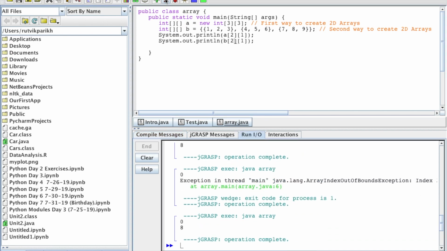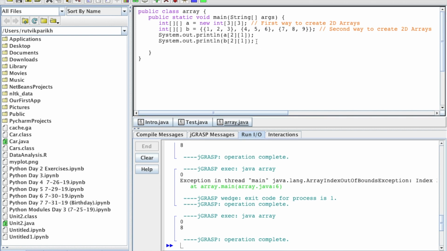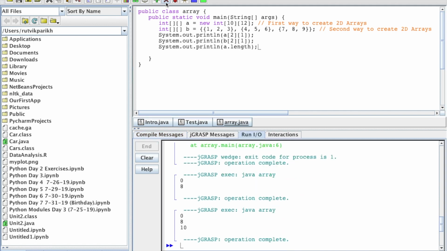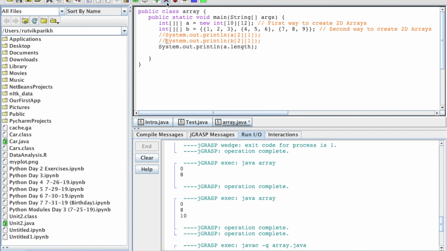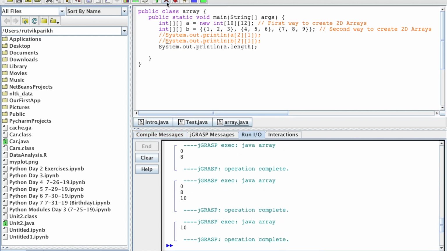The last thing I want to bring up is an attribute to print out the number of rows and the number of columns in a Java 2D array. Let's say we want to use A. Let's change this to 10 rows and 12 columns. Say that we want to print out a.length. This is how you print out the number of rows. I'm going to comment out these two. This is how you print the number of rows in a Java 2D array, and you get 10 rows right here.